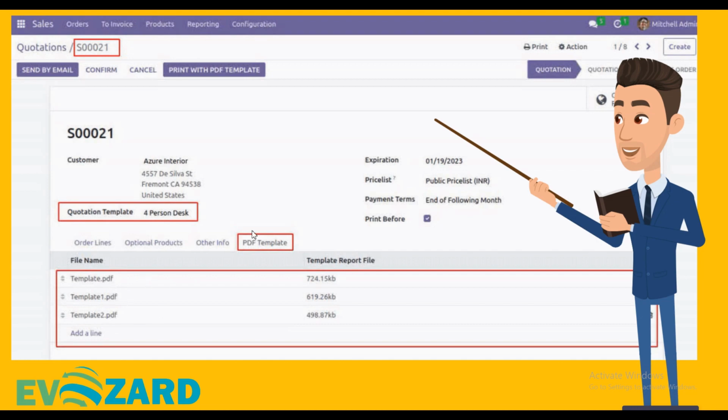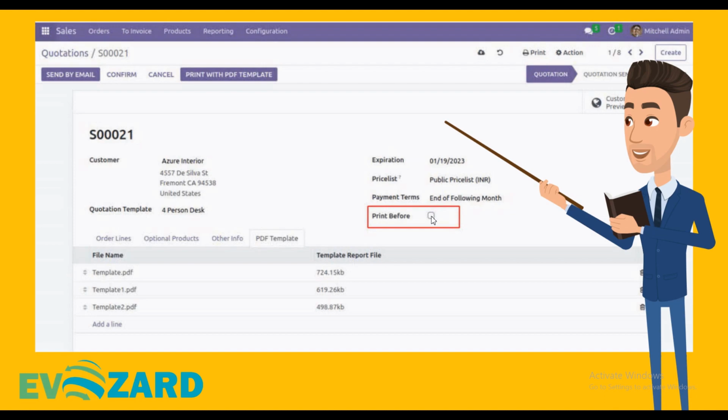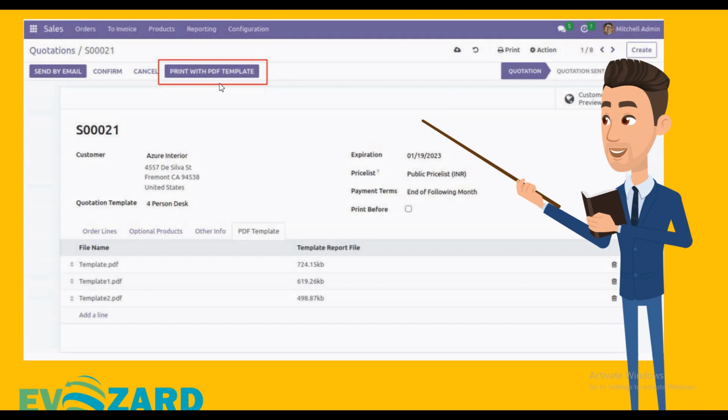Once you have done this, we need to check the print before option. If we check print before, these templates will be printed before the sales quotation, and if we don't check it, then these templates will be printed after the sales order or quotation. Once you have done all the things, we just need to click on print with PDF templates, and as you click on this option, the system will print the PDF templates along with your quotation. So the quotation will be printed, and after that these templates will be printed.